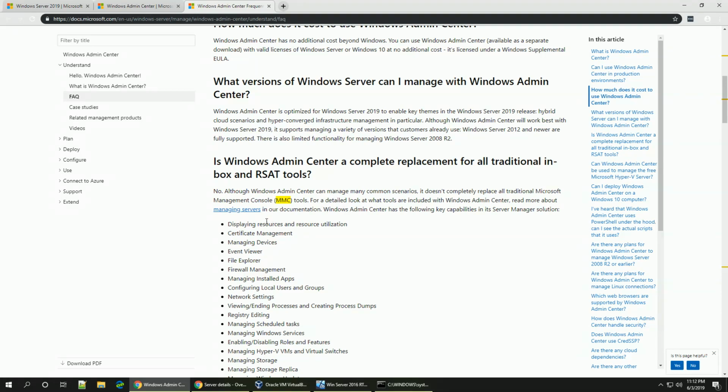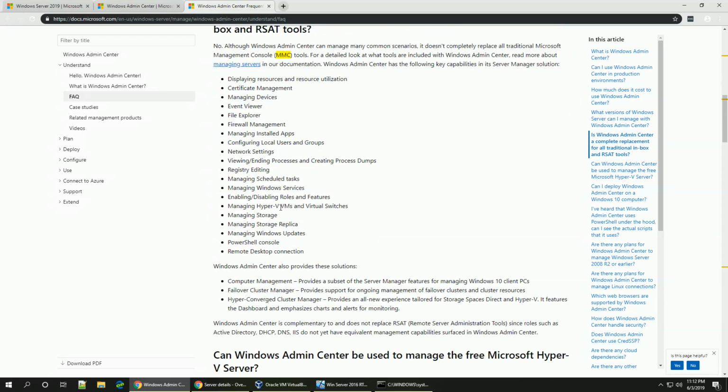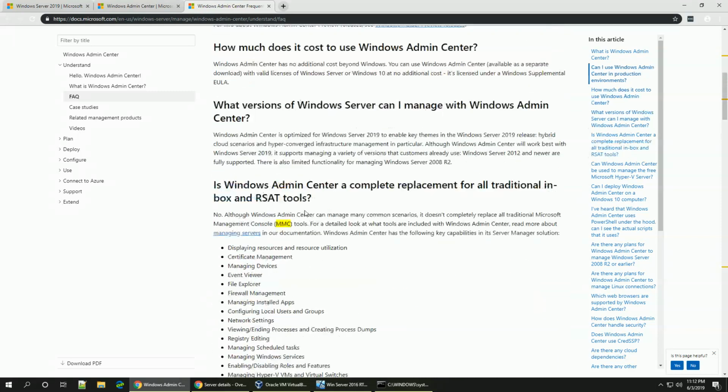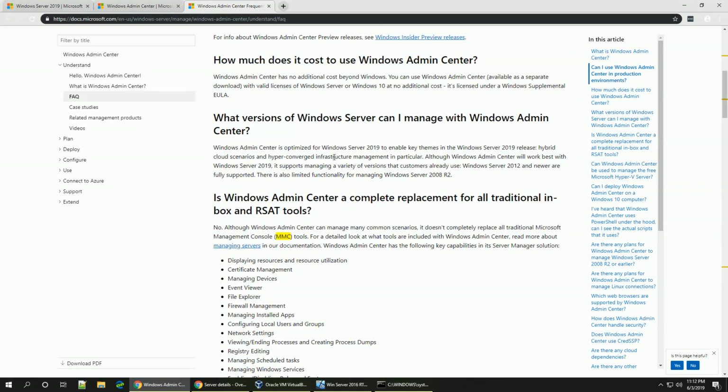And here's what it does. A lot of things I've seen say that it is a good supplement, but you can see some of these things are MMC tools, as well as other things like File Explorer that there's no MMC tool for, and then Registry Editor and PowerShell Console, etc. So it just aggregates all kinds of cool tools in a new way that's web-based.